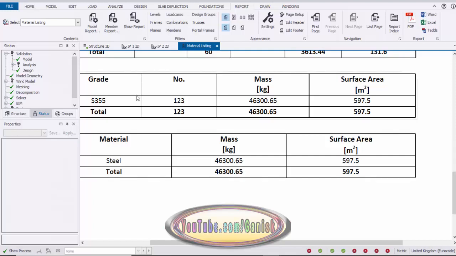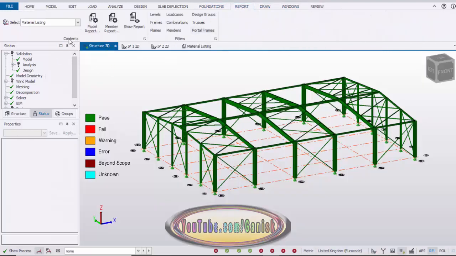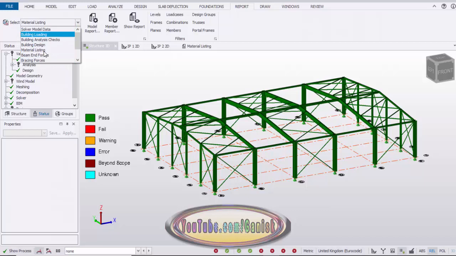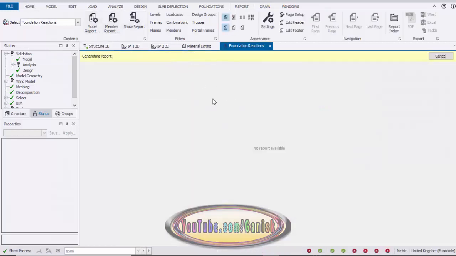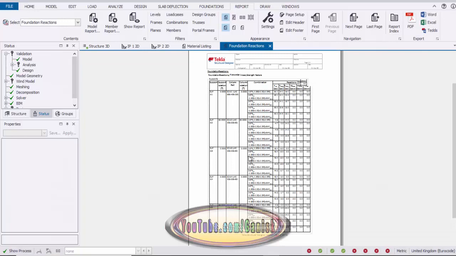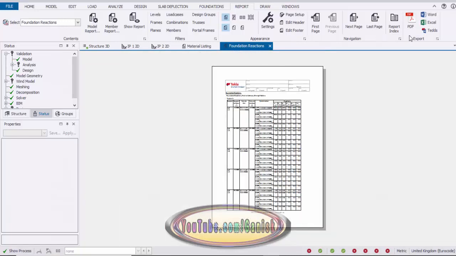Okay, similarly like that you can model and you can take the reports. Different types of reports you can take from here. Okay, just to select for example, you can take the foundation reactions also. Click on here, select and click on show report like this. This is the reactions. Now you can export to the PDF or Excel Word format from here. Just click on this option to export into the PDF format.